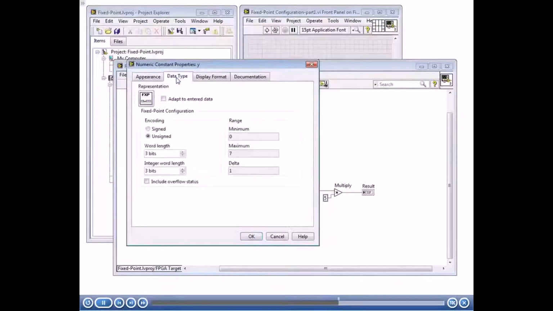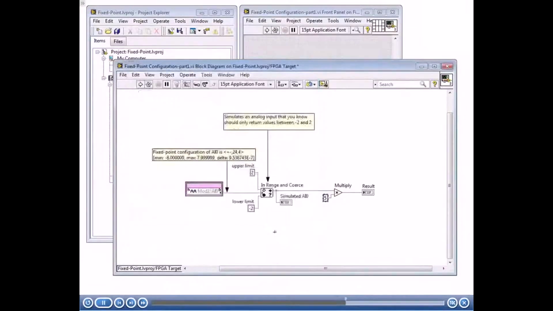So for 5, let's look at the data type. 5 is not negative, so we can go ahead and choose unsigned. And then based on our requirements for 5, a fixed point configuration that can do 0 to 7 and a delta of 1 is going to be the smallest that can represent the number 5. Okay, so that's why we have a word length of 3 and integer word length of 3. So let me click cancel here. Make sure you configure your constants accordingly, and then here we're going to multiply that and get our result.